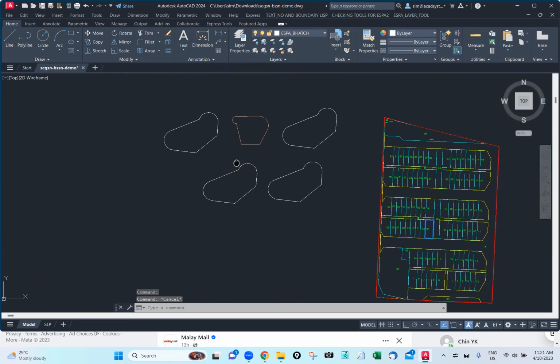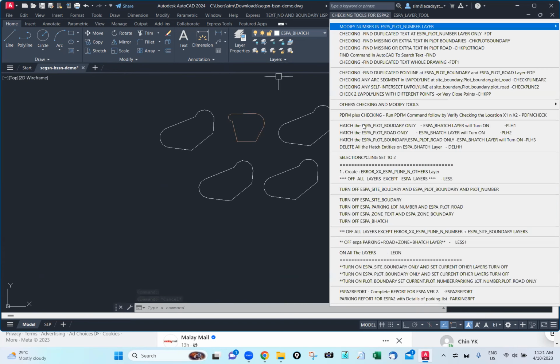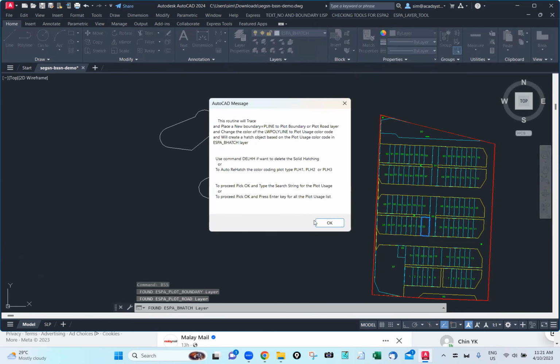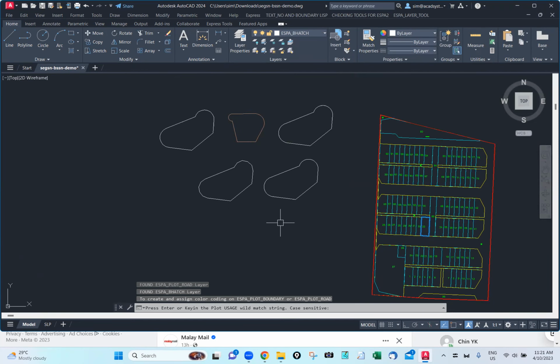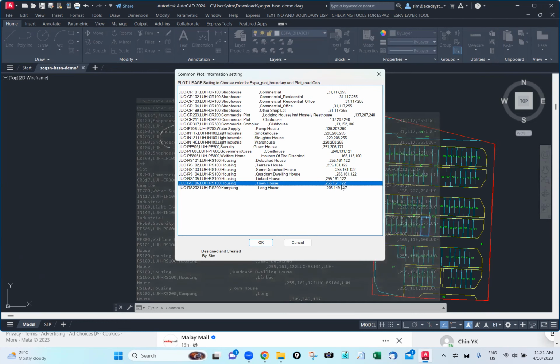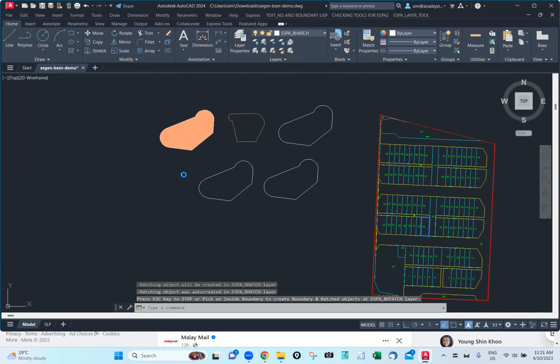Okay, another command that we're going to use is called BSS. You are familiar with the BSS. If you use the BSS, it creates a boundary based on color coding. Okay, for example, I'm going to put a house. I call it townhouse. This color code 1, 2, 2, I'm going to assign it here, my townhouse. Okay, I don't want to have that.